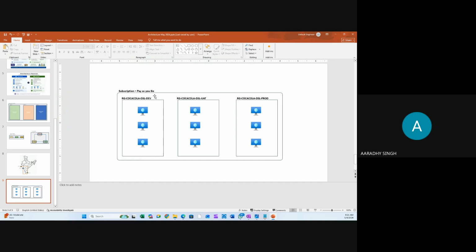Whatever policy you apply at the subscription level will be applicable on all the resource groups and resources. If you impose any property on the resource group, it will be applicable for the resources also. And if you apply any policy on a resource, that will be applicable for that resource only.